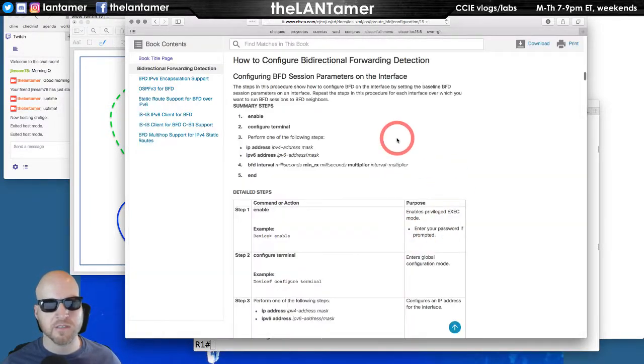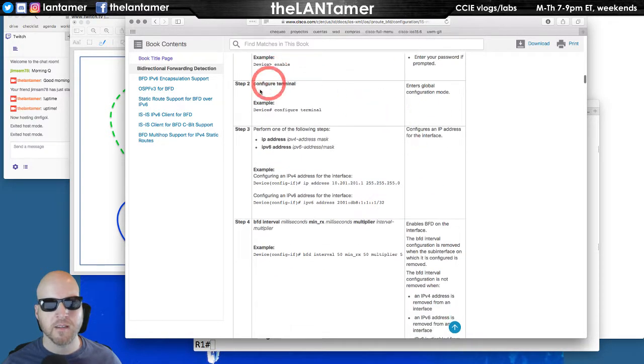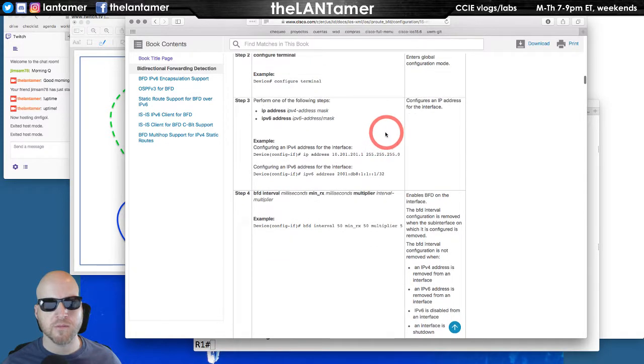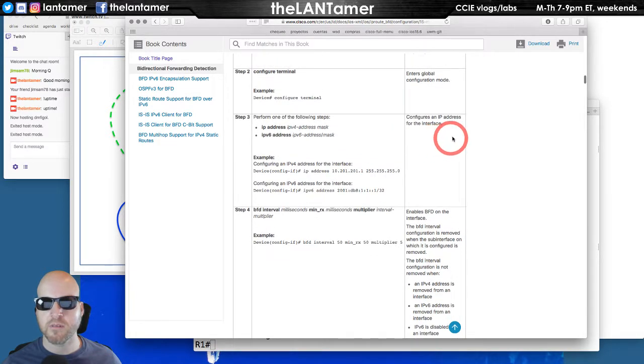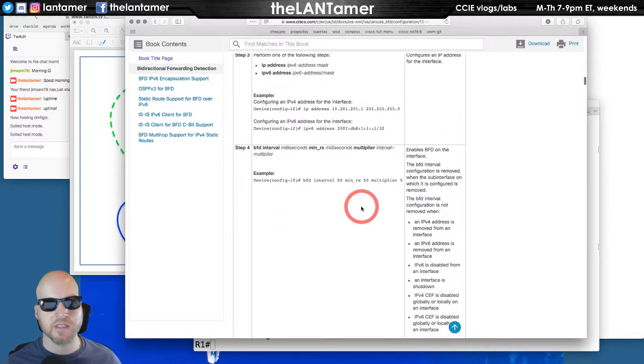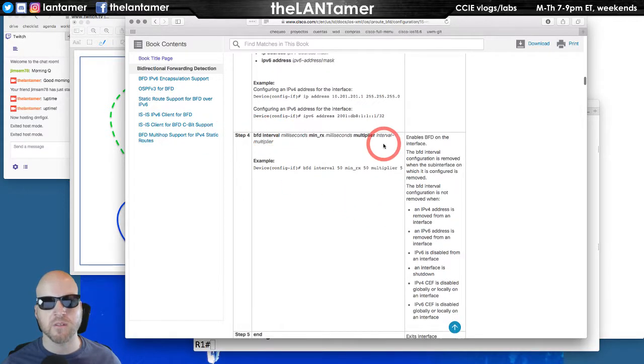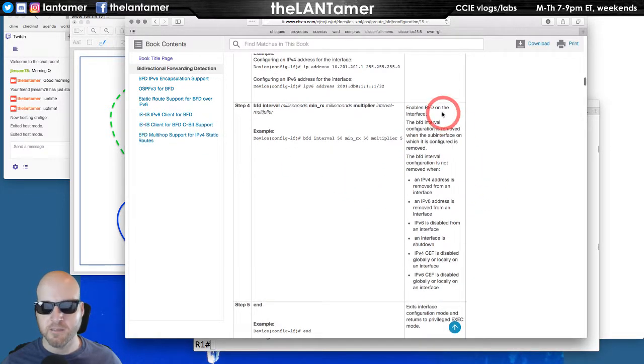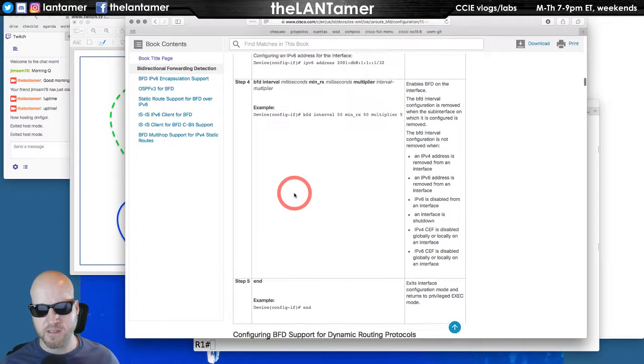And I don't think there's a lot to the configuration here. BFD interval. Yeah, so configure BFD session parameters on the interface. Steps: configure the IP address for the interface, and then you do BFD interval, and so on. This enables BFD on the interface. The BFD interval is removed when the subinterface, which is configured, is removed. Right.